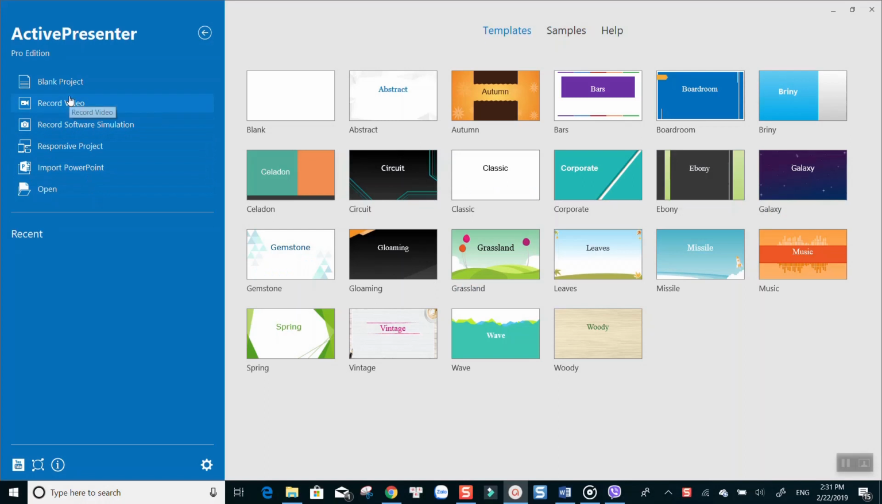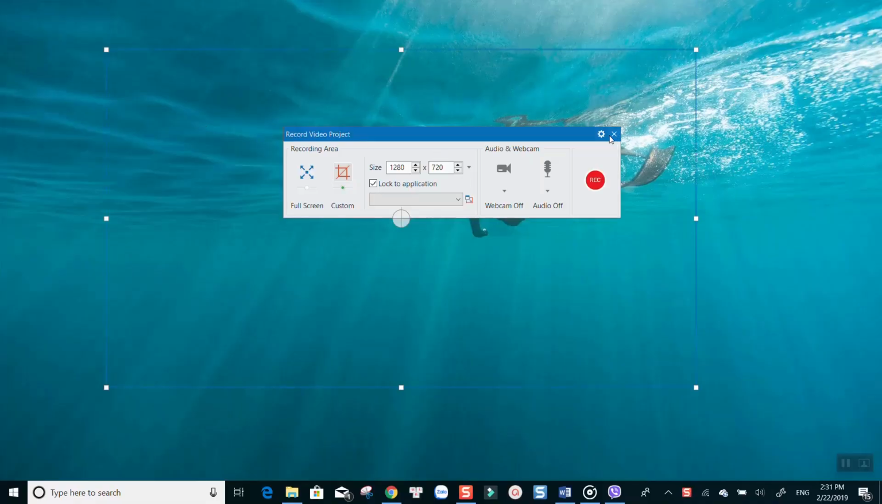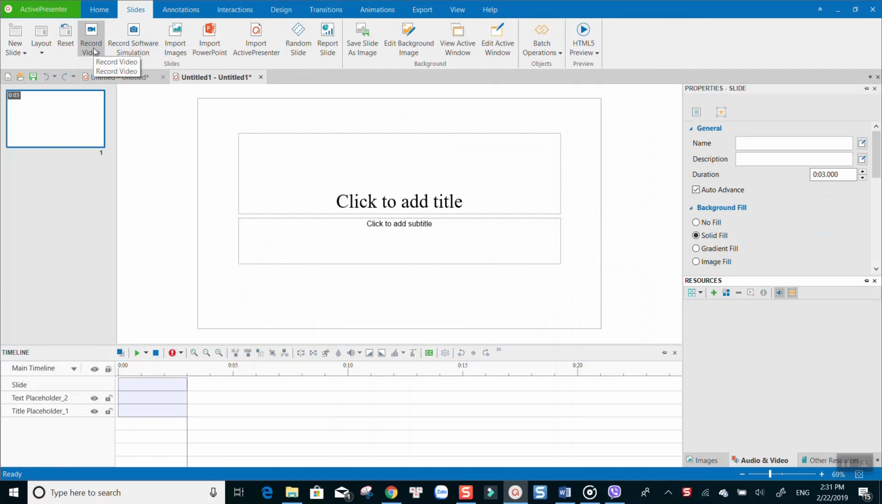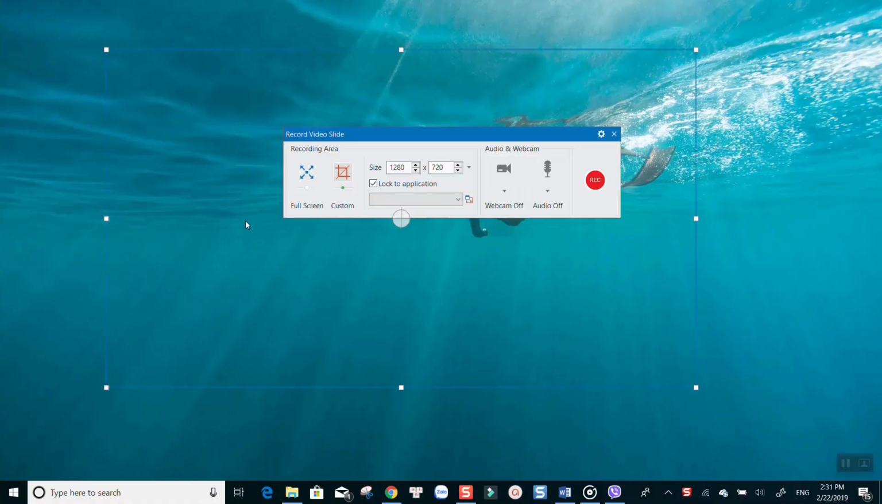Let's say you want to record what's happening on your computer's screen with audio and webcam. There are two ways you can do that with ActivePresenter. The first way is to go directly to the record screen feature on the start page. Alternatively, you can create a blank project, go to slide, and choose record video from the toolbar menu.